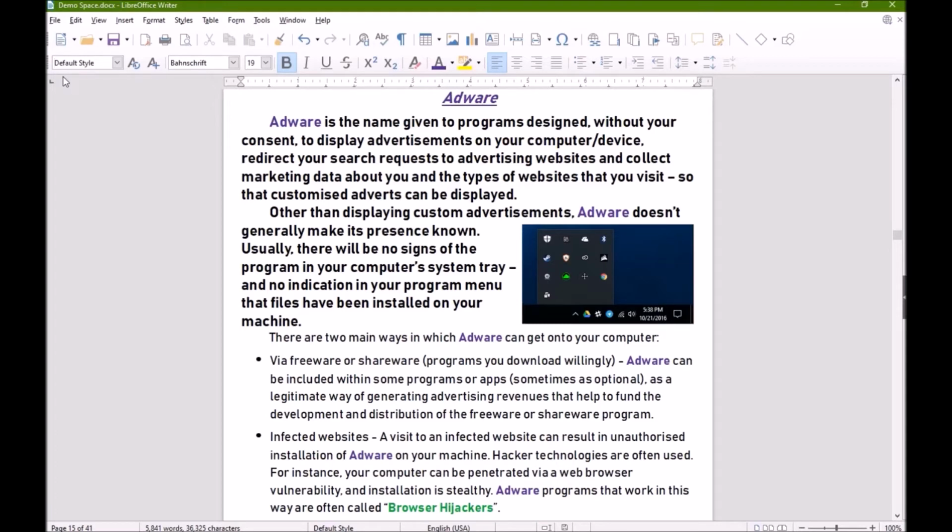Hacker technologies are often used. For instance, your computer can be penetrated via a web browser vulnerability, and installation is stealthy. Adware programs that work in this way are often called browser hijackers.